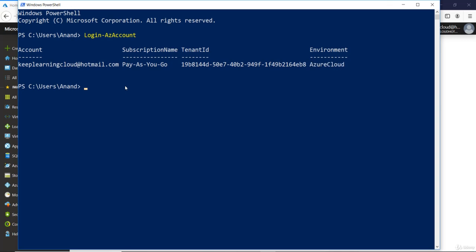Good. So let's get started with creating our resource group first. The command will be New-AzResourceGroup, and I will use tab completion and use -Name. The name of my resource group would be, let's say, prod_IT. And then the location in which I want to provision it is East US. And hit enter.